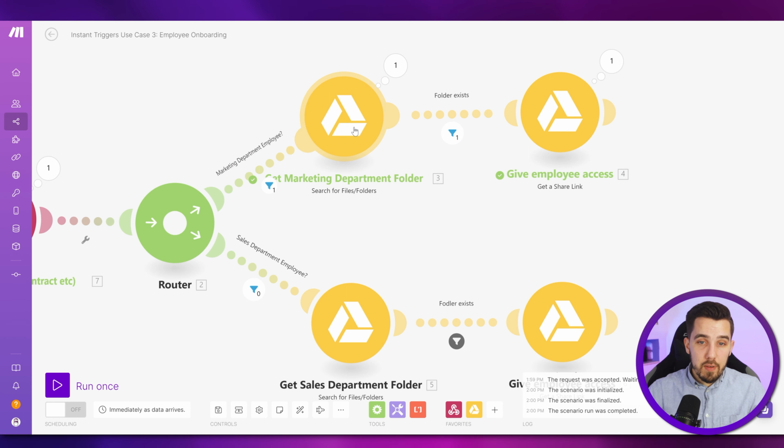And then you simply search for the file folder or set up this path depending on your onboarding needs. So you can really customize it to whatever you need. And then give that employee access and share the link with them.